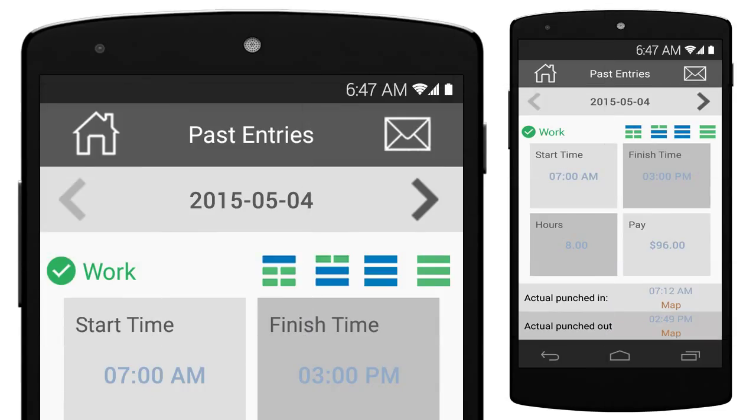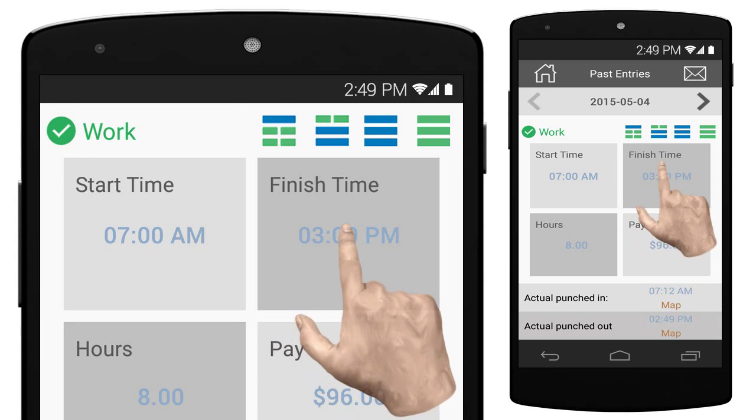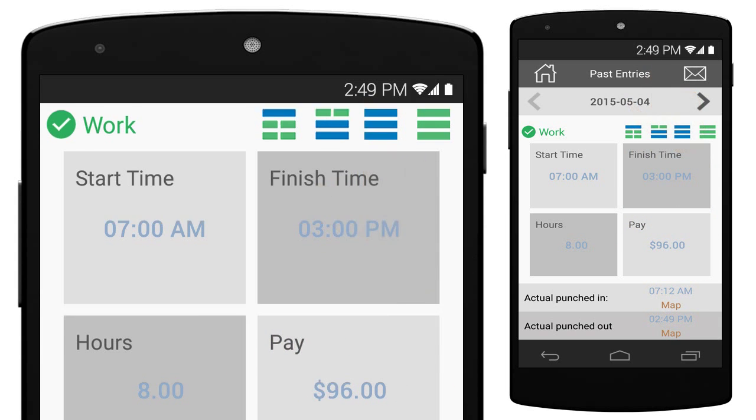The last error code to cover is punched out for after the actual clock time. Looking at a past work entry again, here is the error code for punching in before the actual clock time, and this one is for punching out after the actual clock time. This means that you are setting your punch-out time for later than your real time.